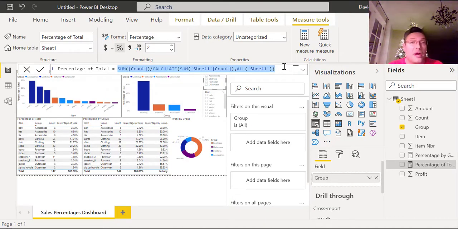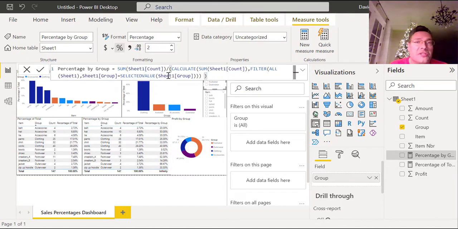So we're summarizing it, and then we're getting the percentage total based on all of Sheet1, for the whole sheet. And then the second one is a little bit more complex, but it looks very similar. We just added this filter: ALL of Sheet1 where group equals the selected value of Sheet1 group. I hope you found this interesting and informational. Please use it on data. Try it yourself. You'll see it works really cool.